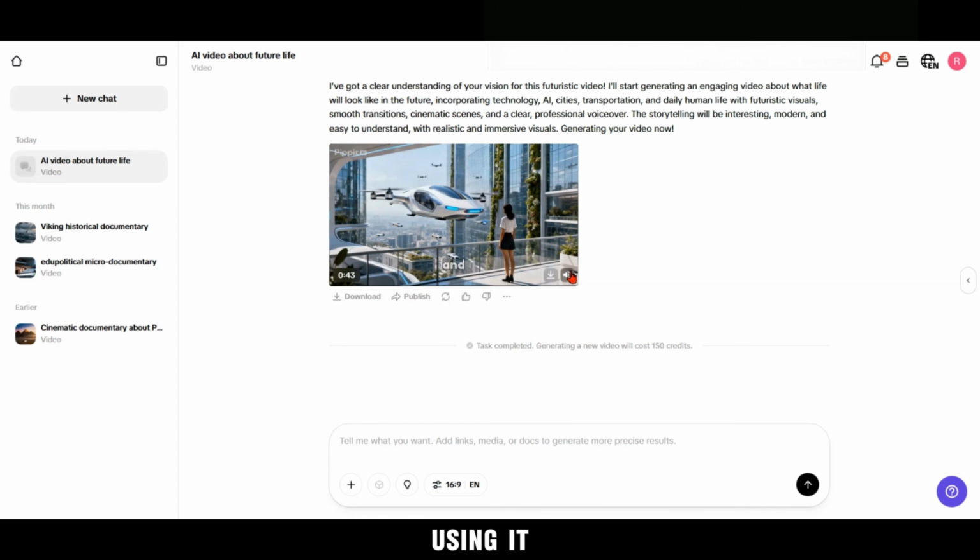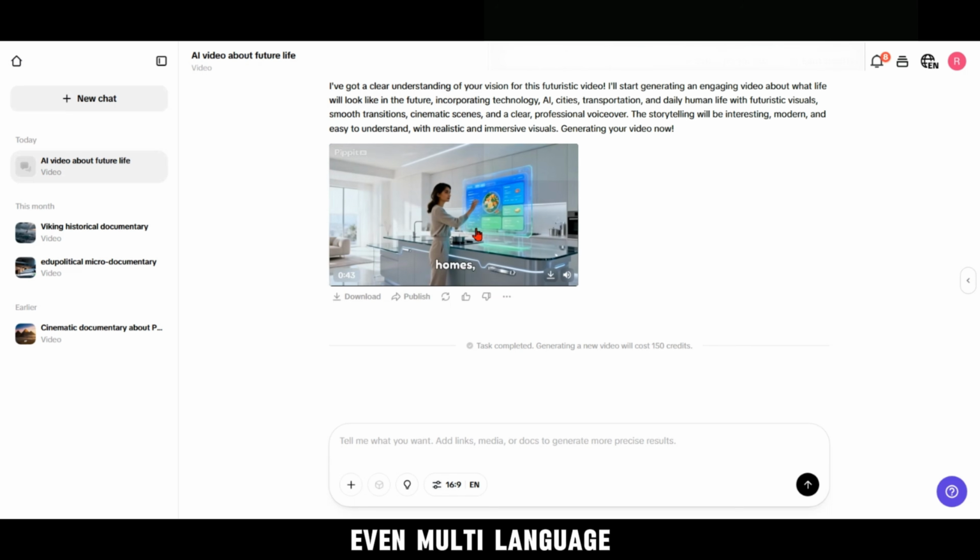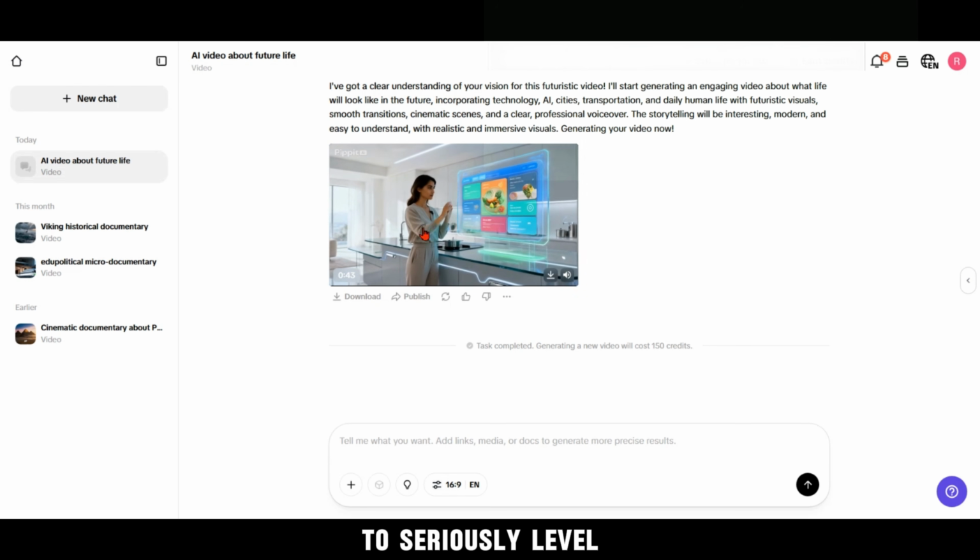Once you're comfortable using it, you can begin experimenting with other types of longer videos, different modes, and even multi-language content to seriously level up your video production.